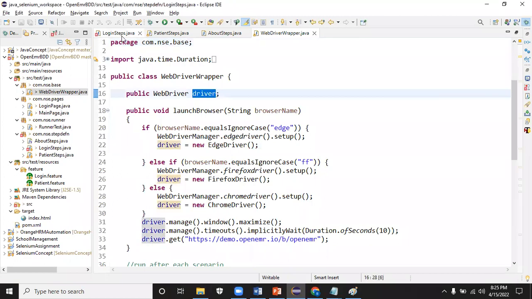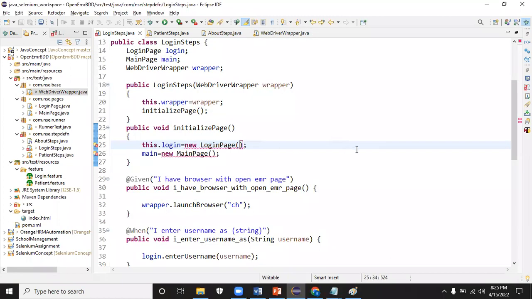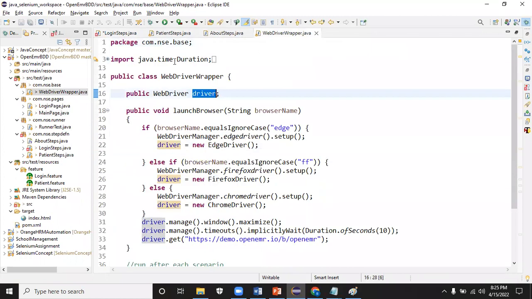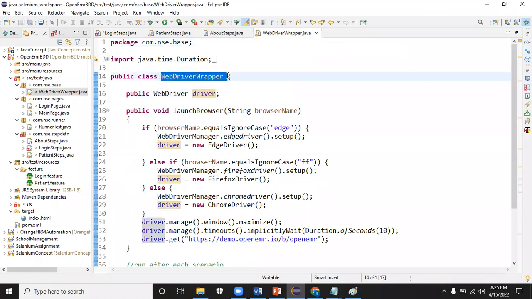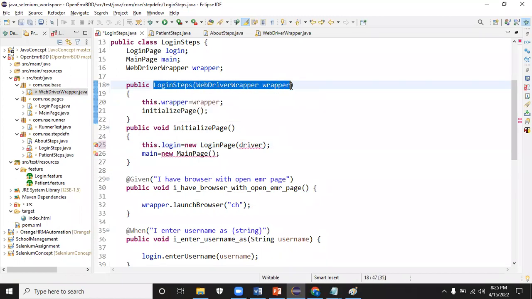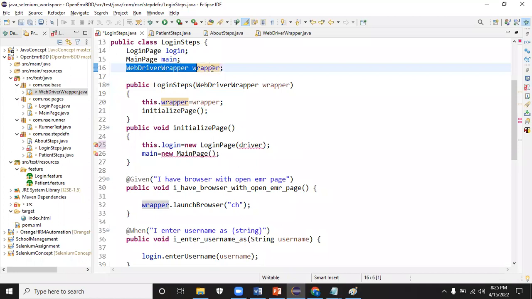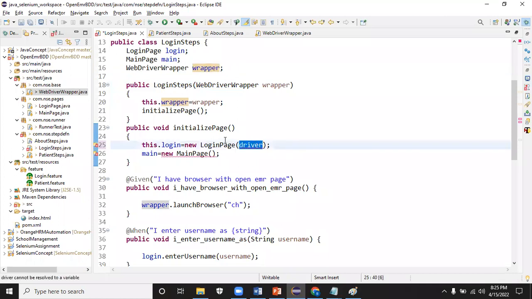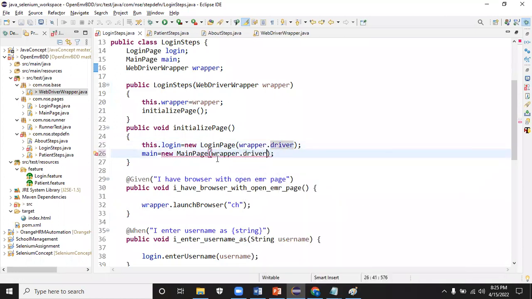See, I cannot directly give this driver here. It is not possible. The driver object will be present under the wrapper. This is a non-static variable. To call a non-static variable, I need to create an object. The object is already created by BDD, so we will be using that. To use that, we will be mentioning that over here. The constructor will always pass the value, the current object. That object we have to temporarily store and use. For this, at the class level, you can declare that. And you can use that WebDriver, a non-static method we are calling. Same way you can access the non-static variable, wrapper.driver. So wrapper.driver you need to do.